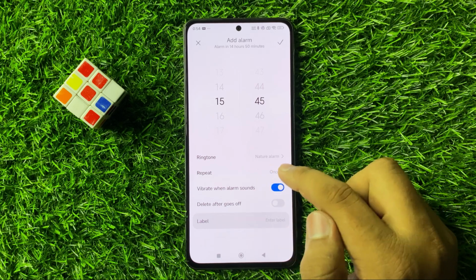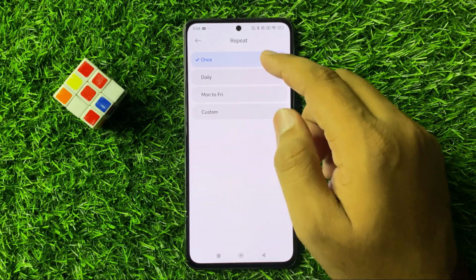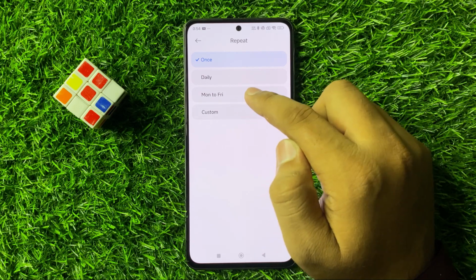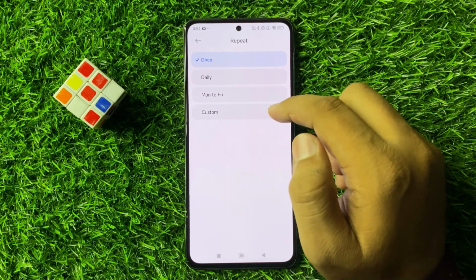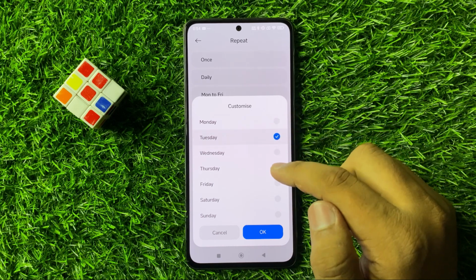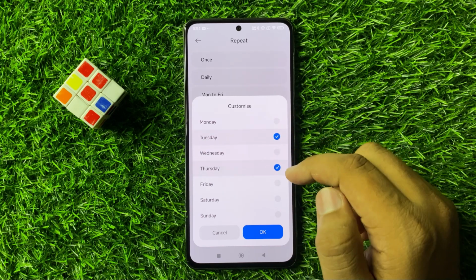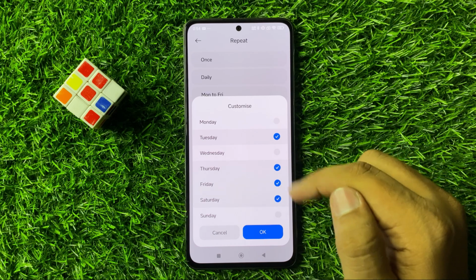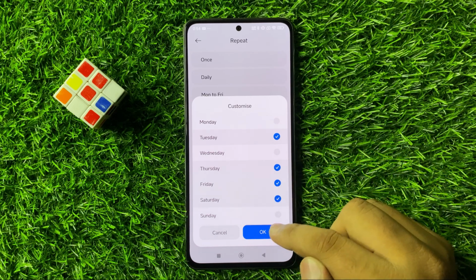Now you can also set the repeat, so you can set it to once, daily, Monday to Friday, or custom. So in custom you can select the days to repeat the alarm, and after selecting days click on OK.